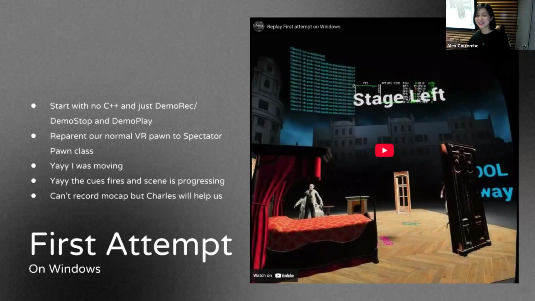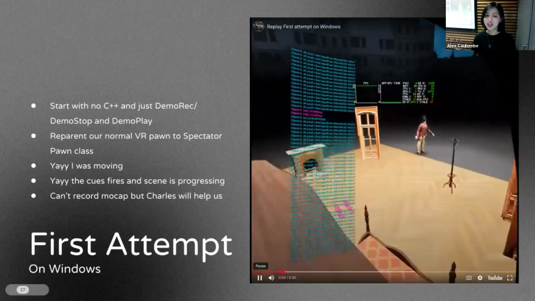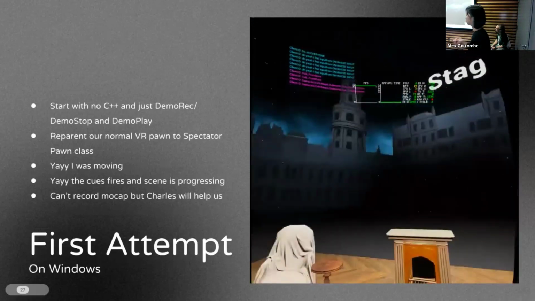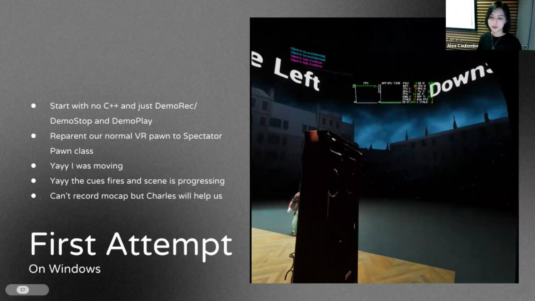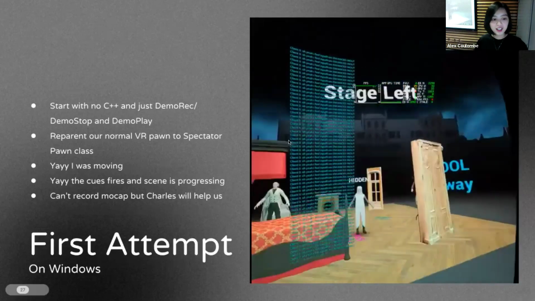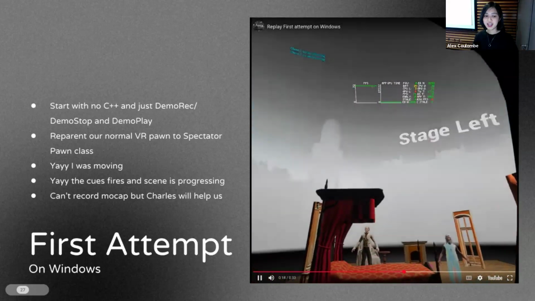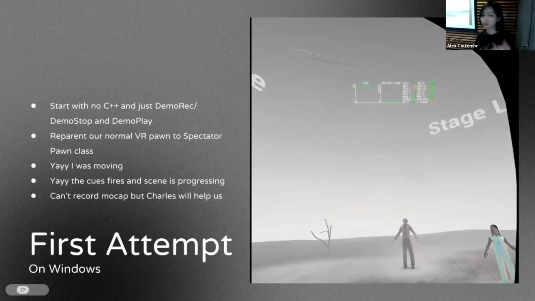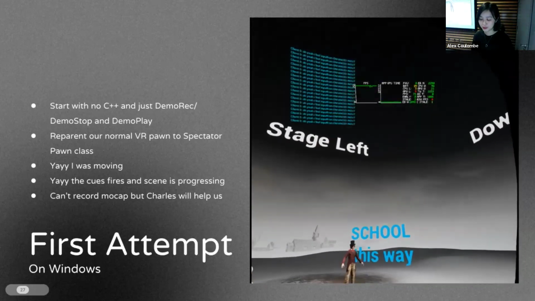So now let's look at the first attempt when we first tried it. When we first tried it on Windows, everything kind of works. I am able to move around with the spectator pawn, which, I actually didn't know I needed to use a different pawn. So the spectator pawn is a different pawn class. I cannot just use my original pawn. And I was moving, and the cue is firing. This is all in replay. We didn't record the mocap, but we know someone like Charles is going to help us. I'm not too worried about it.